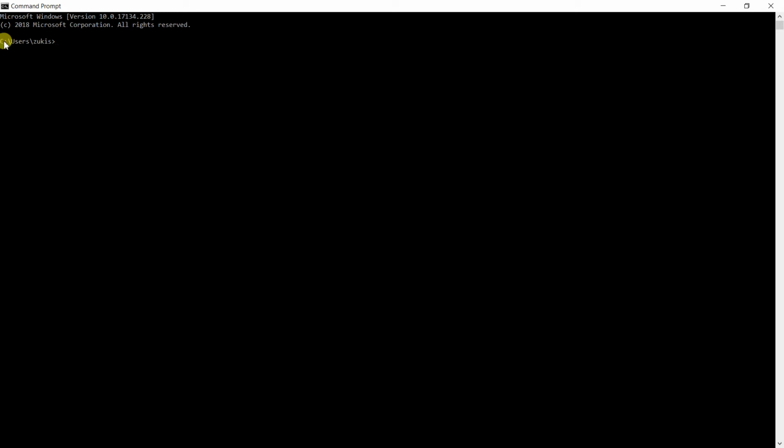You will notice, for instance, here in this line over here, it says C and then users Zooks. That C is the C drive, or actually your hard drive, which in this case is called C. The C drive is usually the default drive in your Windows computer. So in the same way that we can see here, users Zooks, I'm just going to call that Zooks.